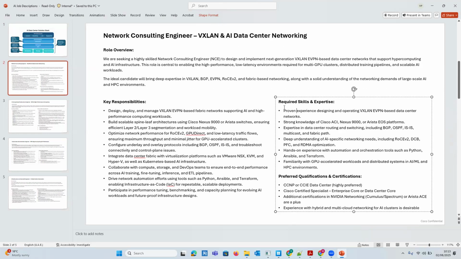These are the requirements. What network skill set is required? You see VXLAN, you should know that. ACI, you should know that. If you have Arista experience, that's also fine, because Cisco and Arista also have ultra low latency switches, though they are not GPU based. You see here a deep understanding of AI specific needs along with RoCE v2. What is RoCE? RoCE is a protocol which is especially designed for GPU based devices.